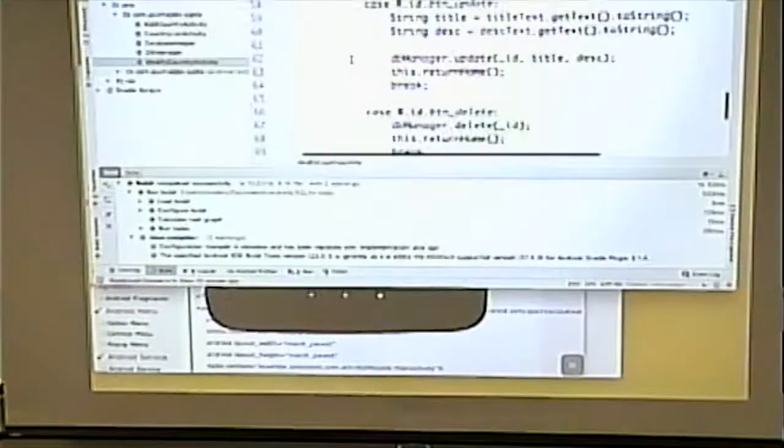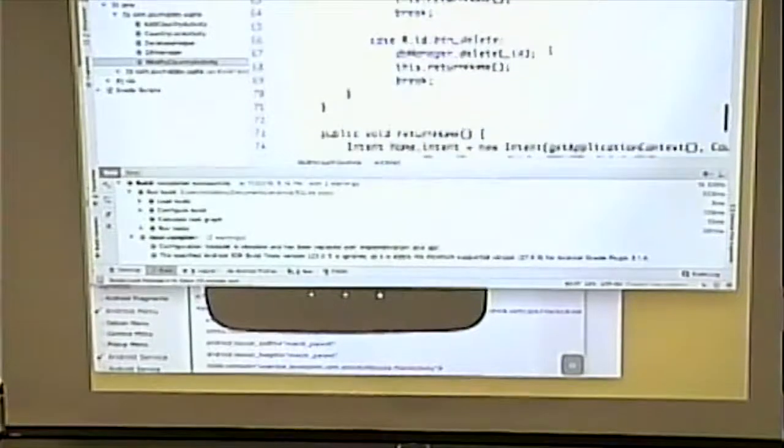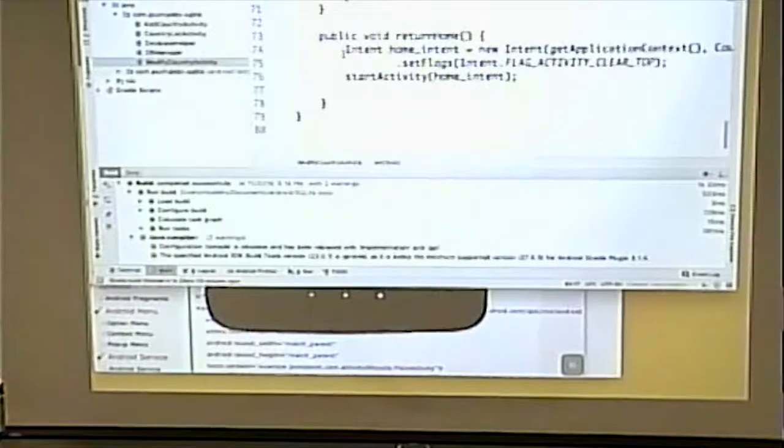That goes and does its thing. When it finishes, it calls return home, which starts a new intent and calls the home, the list back up, the going home event, intent. So it brings up that list again. And that seemed like a little bit resource intensive. It seems like we could have just told this activity to die, all right? And then the other activity should be there, all right?